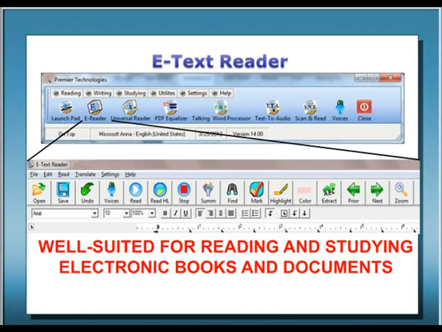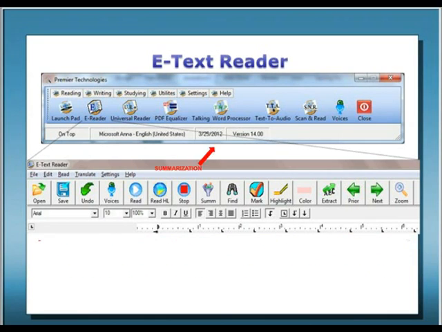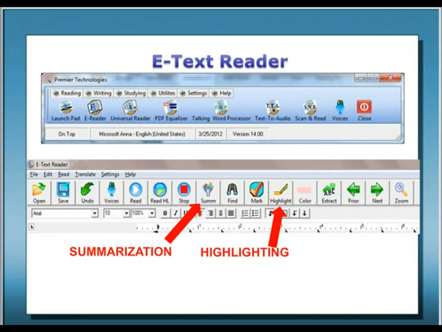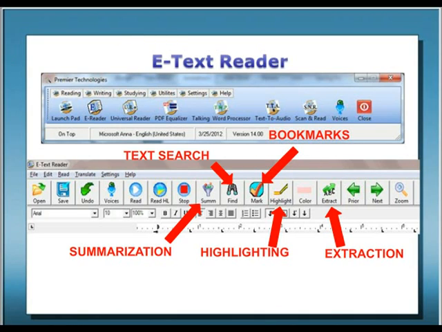Within eText Reader, some of the valuable study aids are text summarization, highlighting with color, extraction by color, bookmarks, and text search. These features and capabilities make it possible to do far more than simply read text aloud. They make eText Reader a powerful study tool for anyone.